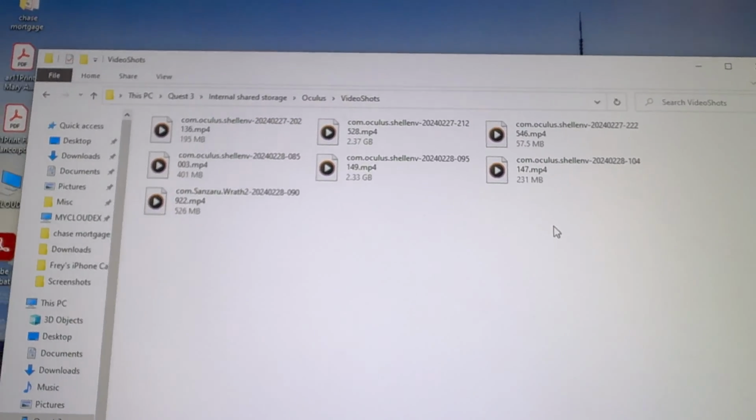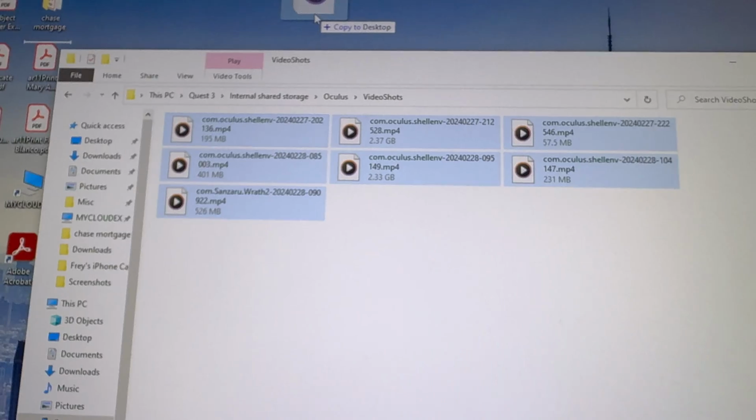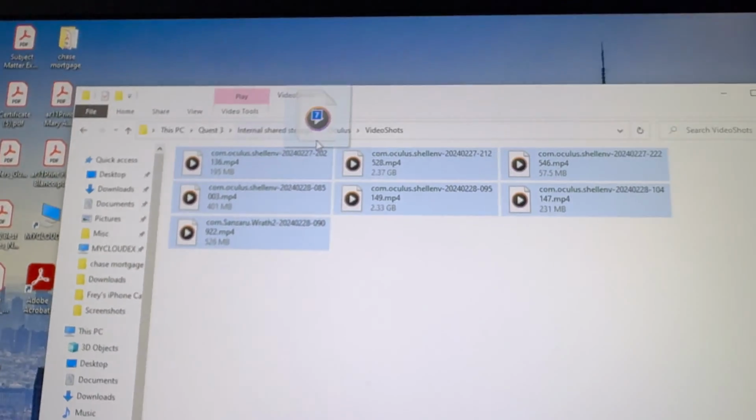So all you need to do is grab something that you need to transfer and just drag it on the desktop and you're good to go.